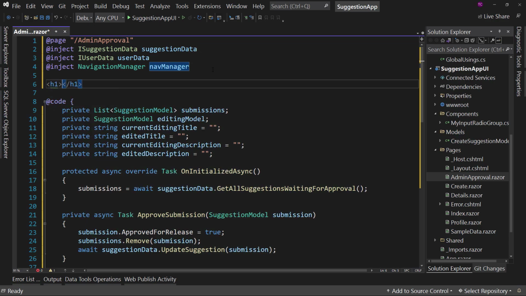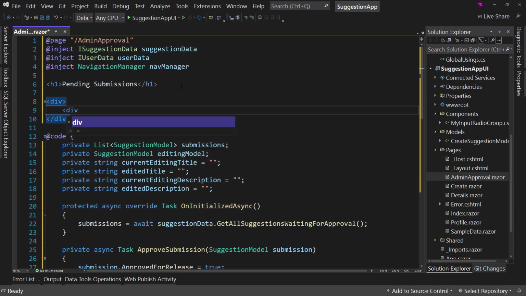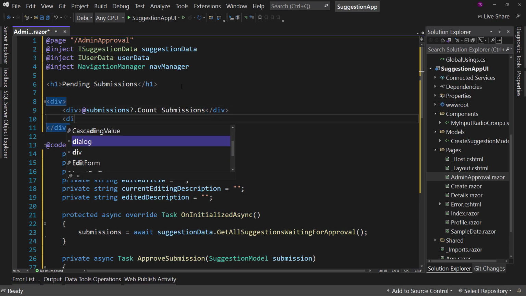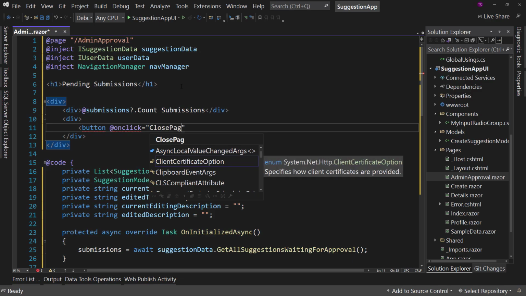So H1, we have pending submissions, and we're going to have a div at the top that is going to have another div that has the number of submissions, if there are any, submissions.Count. And that's just going to tell us, hey, here's how many suggestions there are in our list. And we'll have another div that inside of it is going to have a button with an onClick equal to ClosePage, which we don't have yet.